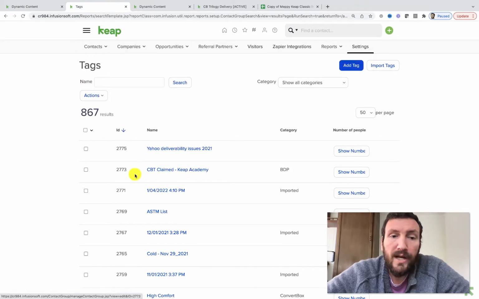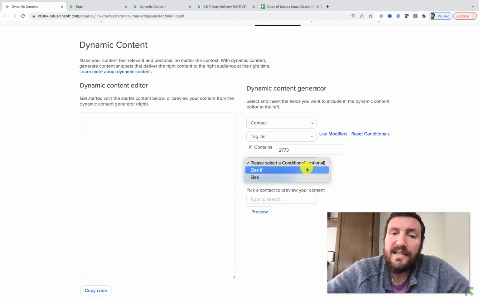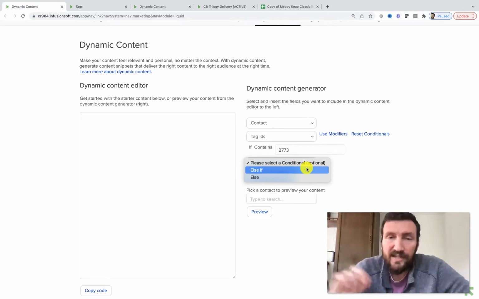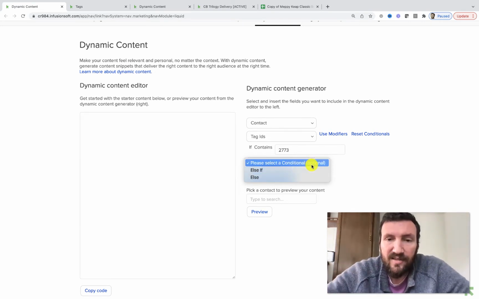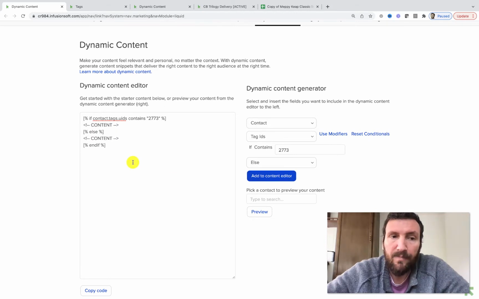So this is the one tag ID that indicates that they came from the Keap Academy channel, right? That they registered for the workshop before claiming this course. So we'll say if the tag IDs contain 2773, and then you could continue the statement, or if it contains this tag ID, or if it contains this tag ID. But in my case, I just need it to be, if they have the tag, show them this. If they don't have the tag, show them this other thing. So it builds it out like this, right? That's the statement. And then these are just placeholders for the copy.